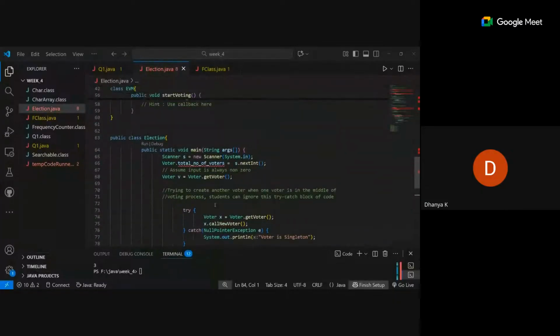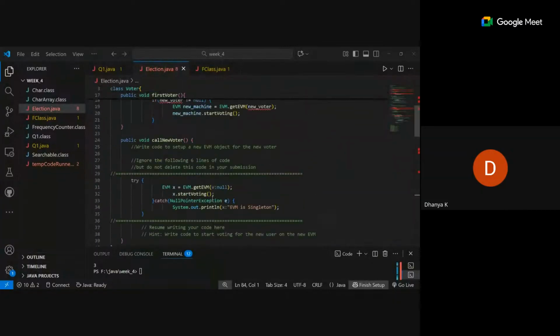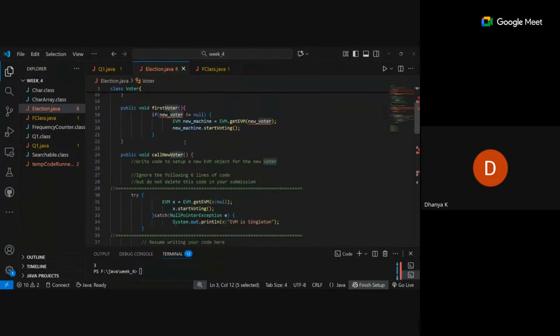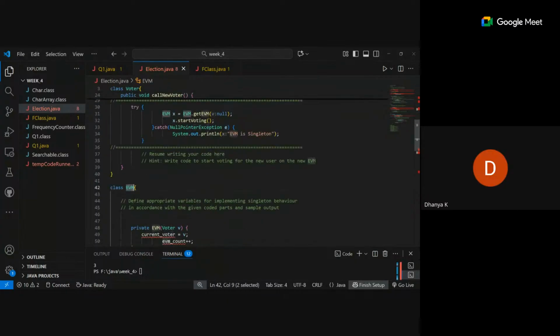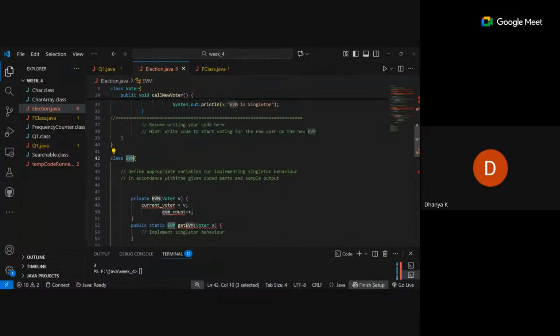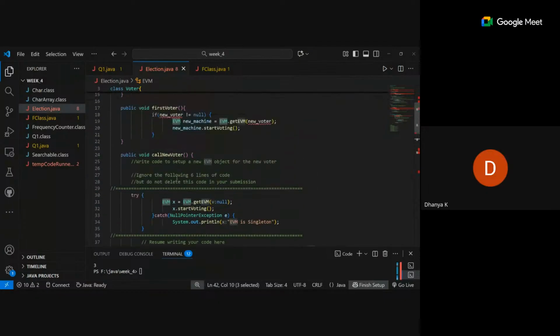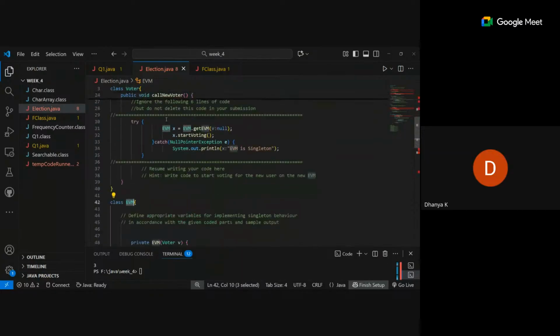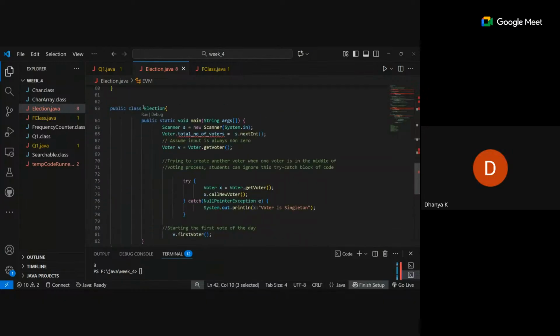When we code, I think it will become clearer. So here, a little further complication is there. That is, we have two singleton classes. Voter is there, and the other is EVM, electronic voting machine, something like that. So what we need to do, the question is, let us see in the main method.